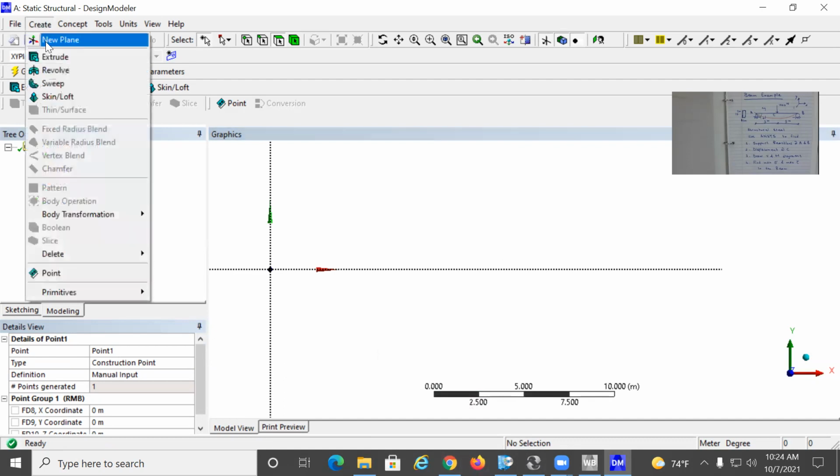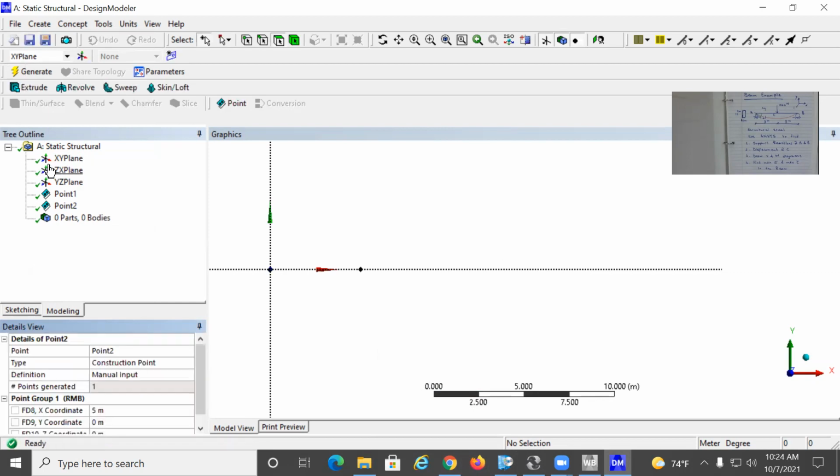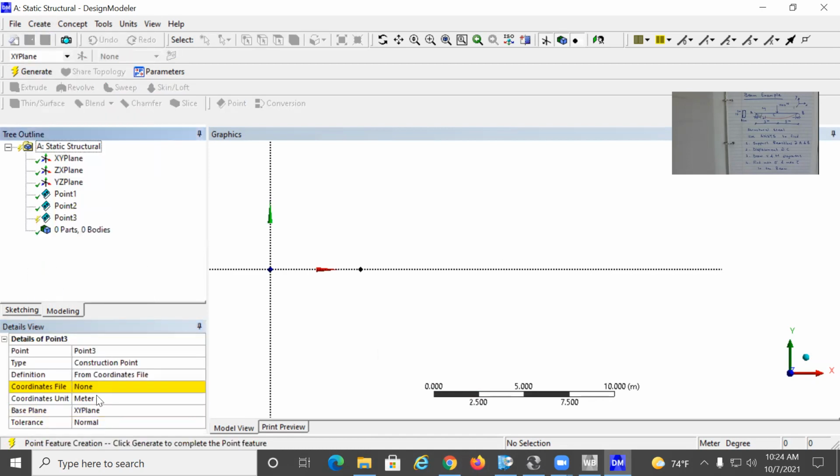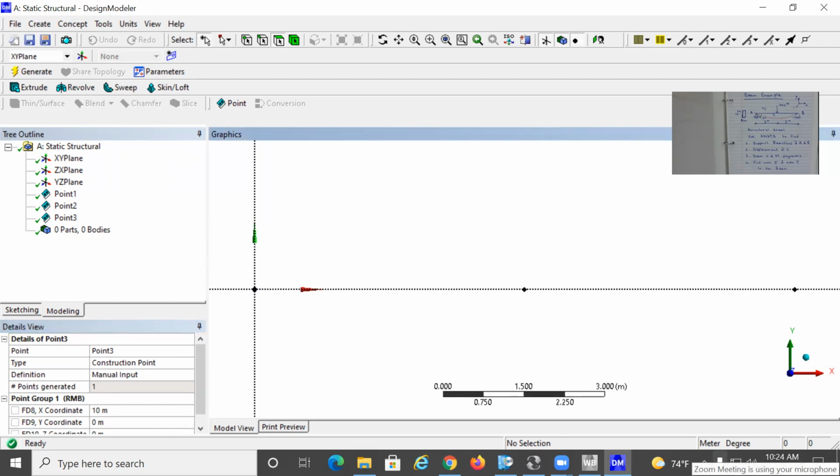For my second point, I'm going to go create point. Definition also change to manual input. My x ordinate is 5 for the center point. F5 to generate my point. Third point, manual input also, and my x ordinate is 10, F5 to generate. Here comes my third point. So now I have my 3 points.